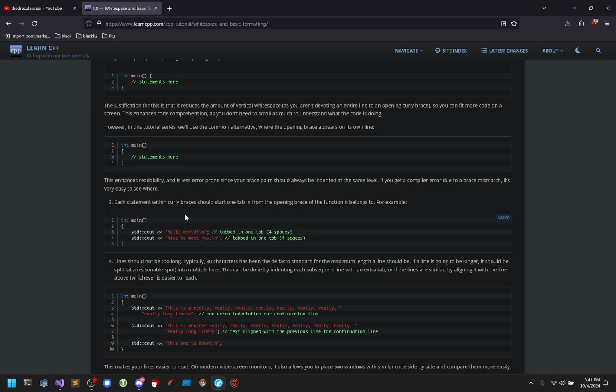Each statement within curly braces should start one tab in from the opening brace of the function it belongs to. For example, int main, curly braces, std::cout. Okay, tab in one tab, four spaces.